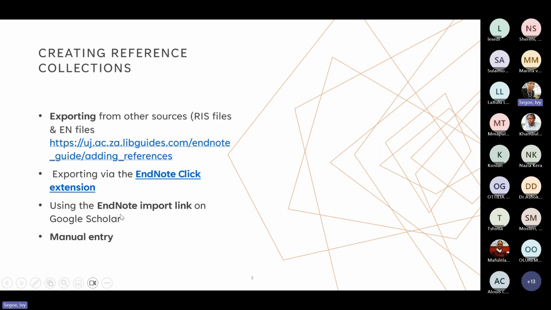You can also create your reference collections by using the EndNote import link that is on Google Scholar. We will touch on that as we go ahead with our session. And lastly, for references or sources that are not available online, maybe you have used a book that you have found in one of our library collections that are on site, you can then do what we call a manual entry. So those are the main ways that you can create your reference collections on EndNote.